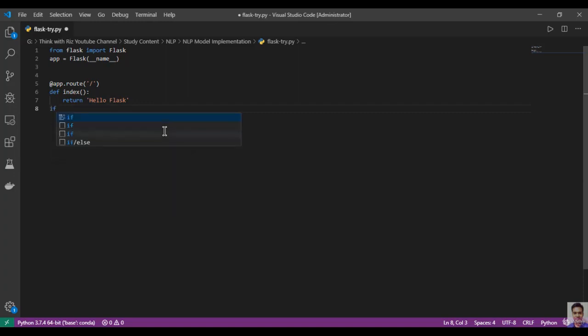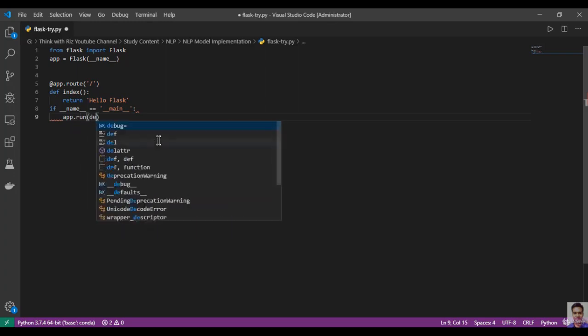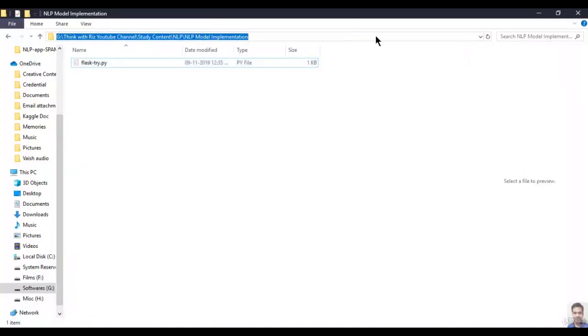And after that, we will write the main method. So in Python, we will write the main method like that, __name__ equal to __main__, and after that we will run app.run, and debug is equal to true. If everything is right, we will see the response in the browser.